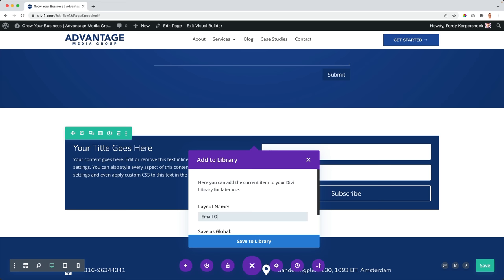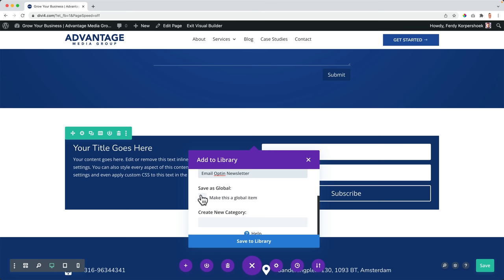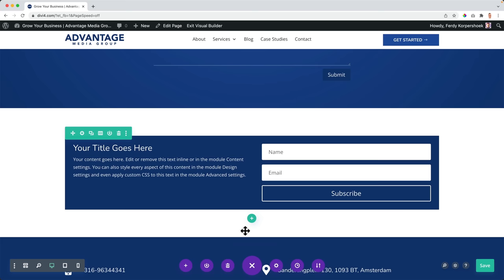And I make this a global item. It's really important that you do this. And I call this one email opt-ins, so you can have multiple categories within your global items. So I save it to the library. Then I save the page.